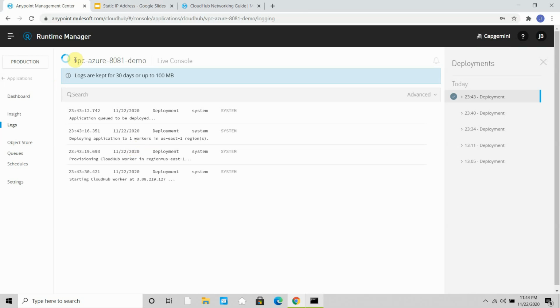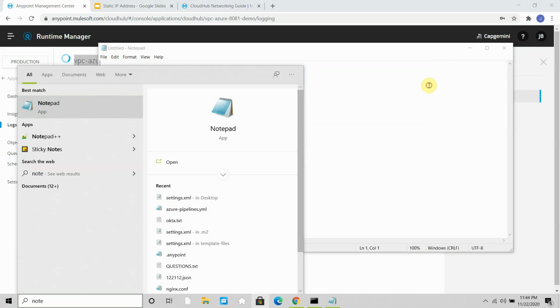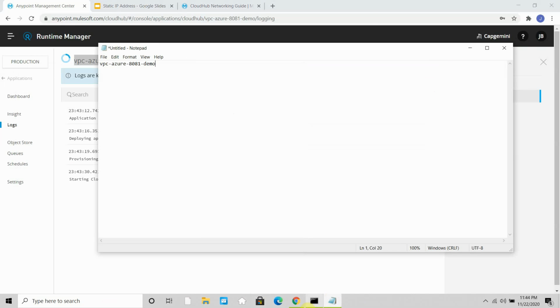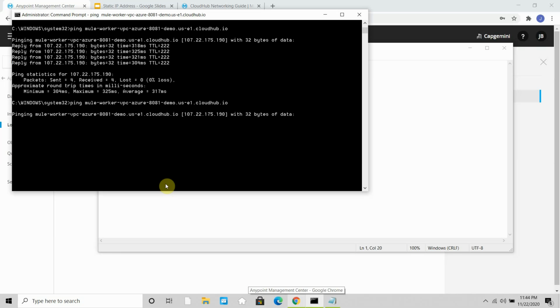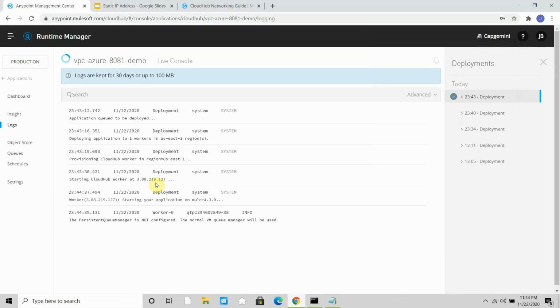So let me copy this. I want to show you one more demo after this. Let me check what is the response. Yeah, it's stopped now. So the application is deploying. I'm waiting for the application to get deployed. Okay, now it's trying to start the application.